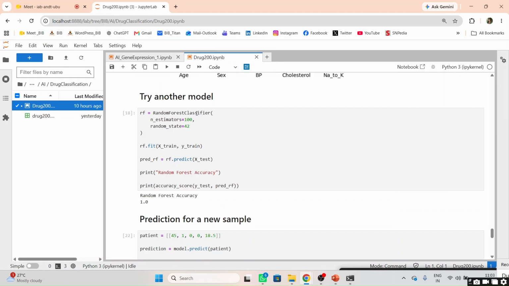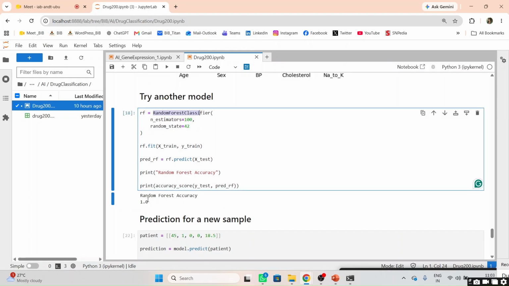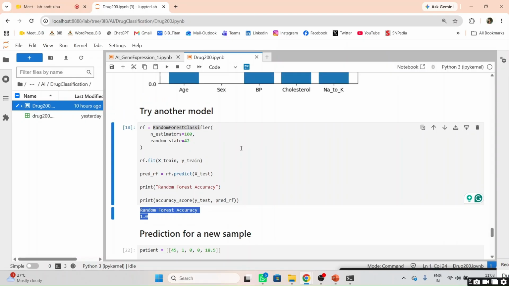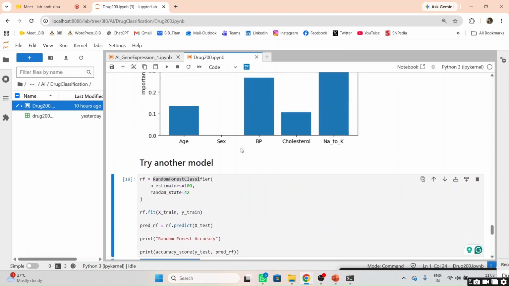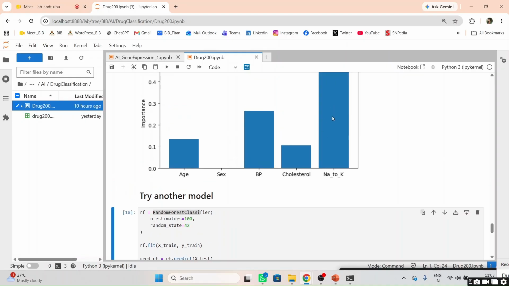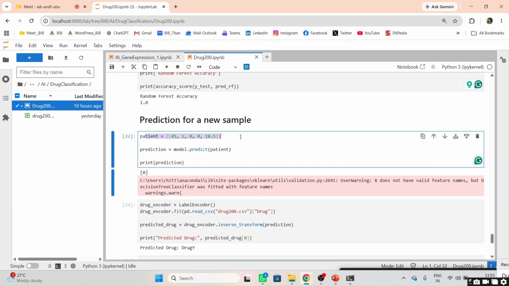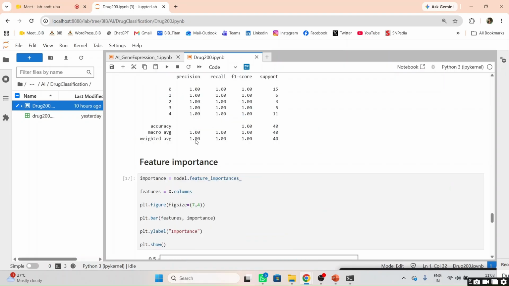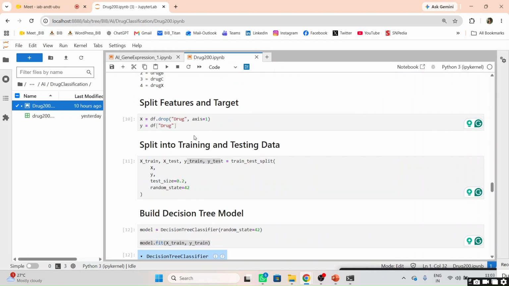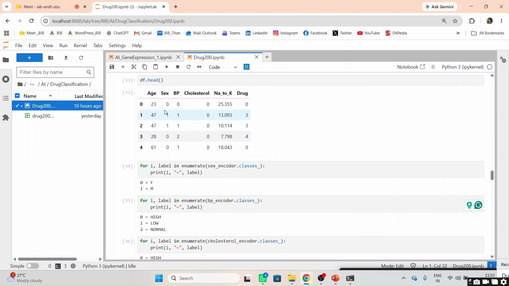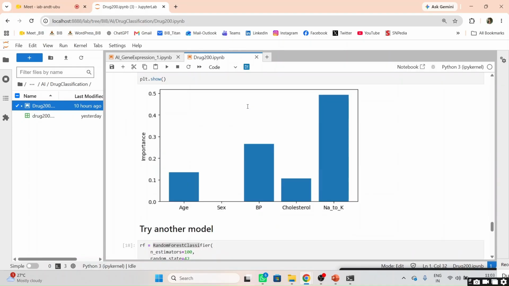Okay, so this is another model. I've just used a random forest classifier, and with that also we got 100% accuracy. Now we made a model, we are sure that accuracy is also high, and we know which are the important parameters. Now let's enter a new patient data in the same way as we have in our table. How we have in our table? Age, gender, BP, cholesterol, sodium to potassium. In the same way we need to enter.